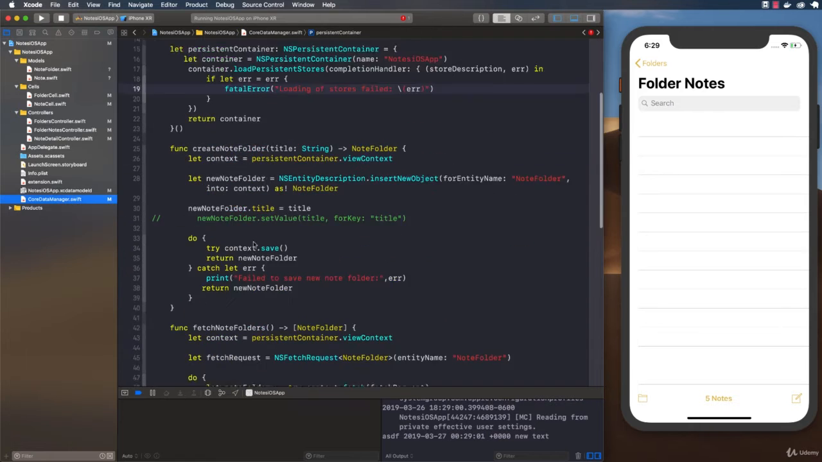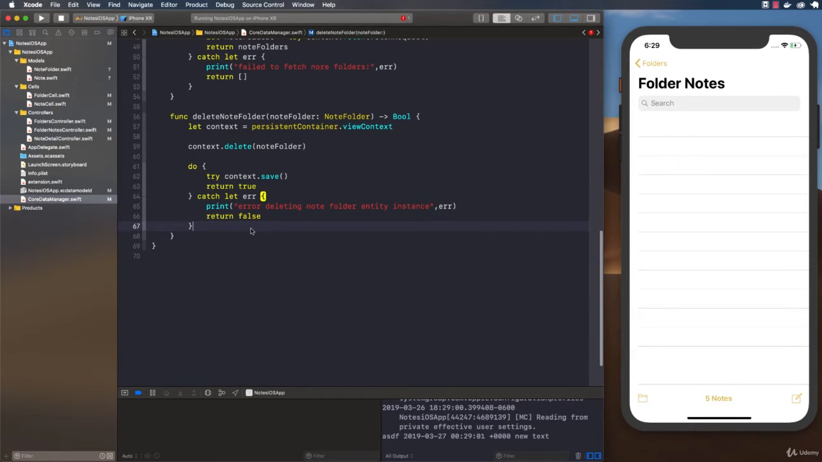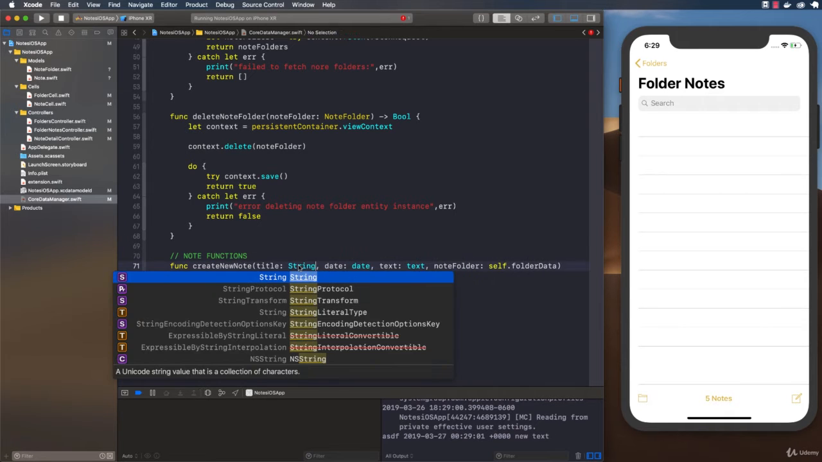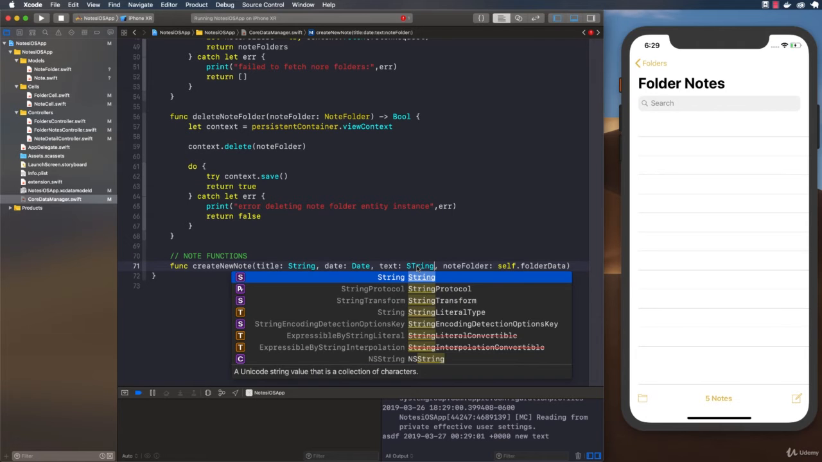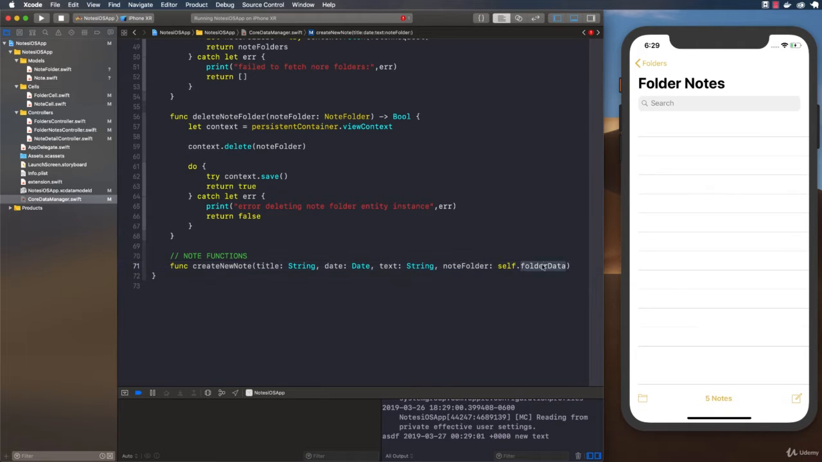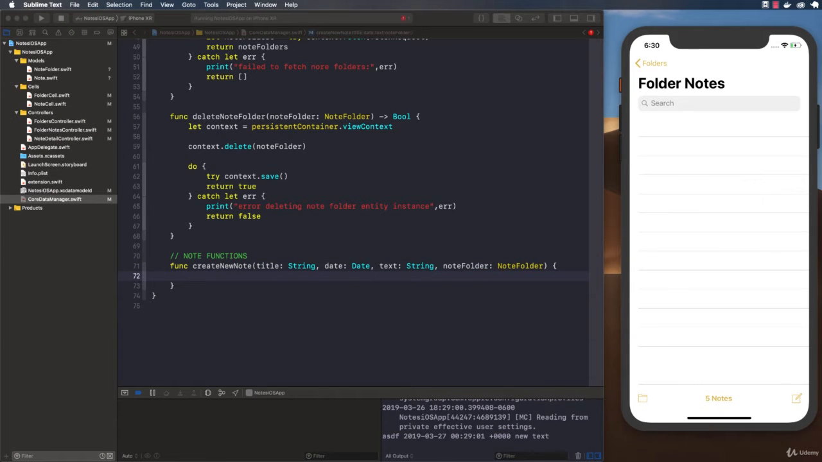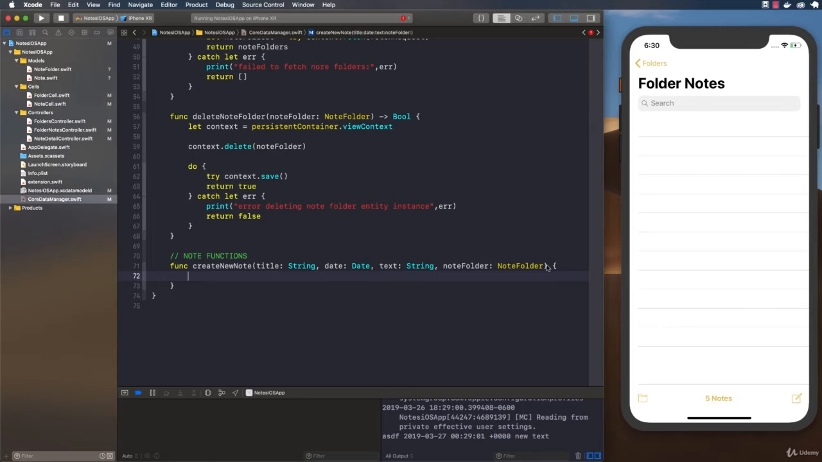So let's go ahead and create this function by copying this declaration here, and let's go into our core data manager. Let's go to the bottom here, and I'm going to comment it out note functions, okay? Next thing I'm going to do is I'm going to say func and paste that in there, create new note. Now this title needs to be a string, this date needs to be a type of date, and this text needs to be a type of string. And then the note folder needs to be a type of note folder. Okay, so now what we can do is we can create a new note in here and associate it with the note folder, and I'm going to show you how to do that right now.